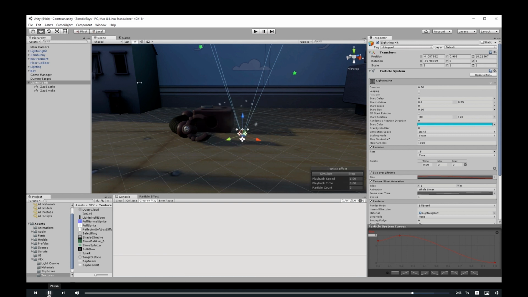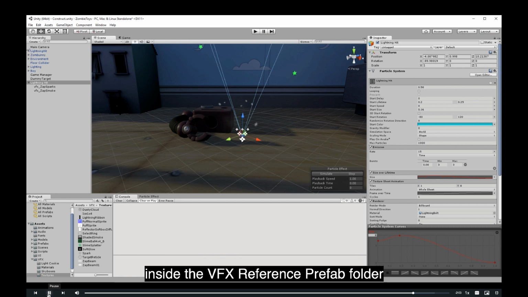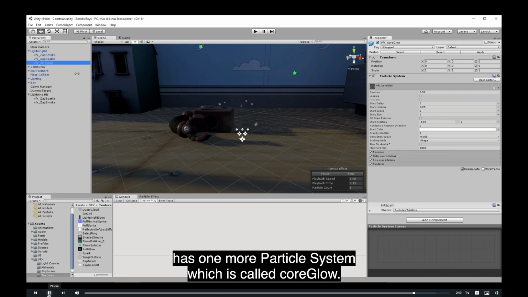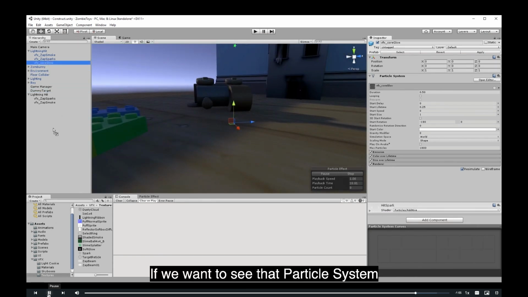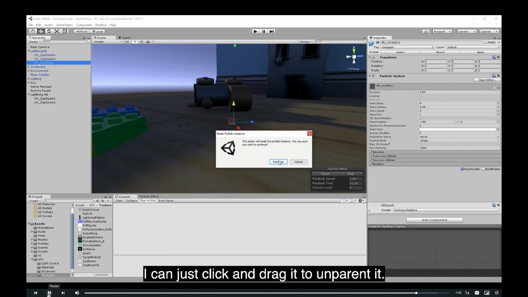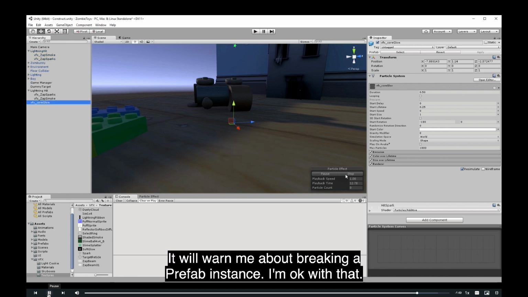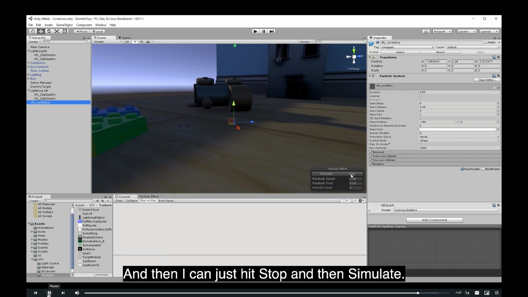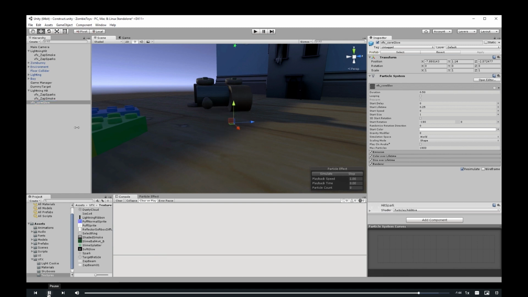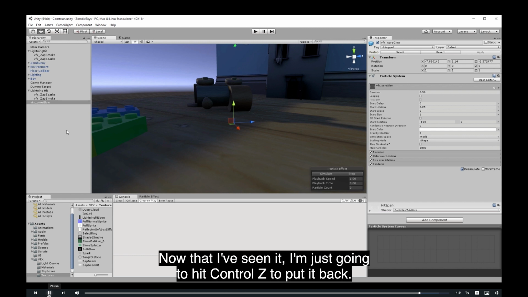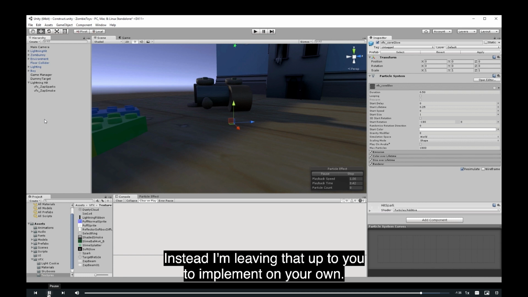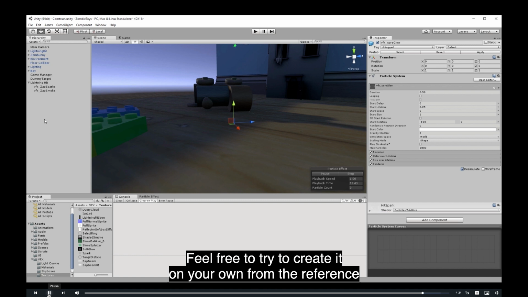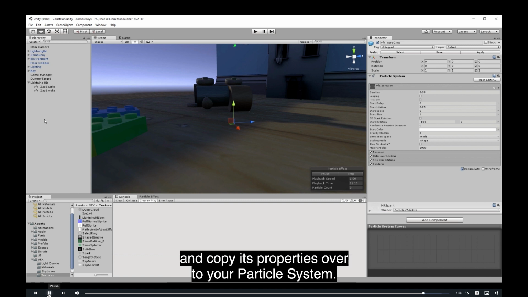It's also worth noting that the lightning hit inside the VFX reference prefabs folder has one more particle system, which is called Core Glow. If we want to see that particle system, I can just click and drag it to unparent it. It'll warn me about breaking a prefab instance. I'm okay with that. And then I can just hit stop and then simulate. Now that I've seen it, I'm just going to hit Control Z to put it back. Now we're not going over that in this section. Instead, I'm leaving that up to you to implement on your own. Feel free to try to create it on your own from the reference, or simply look at the reference and copy its properties over to your particle system.